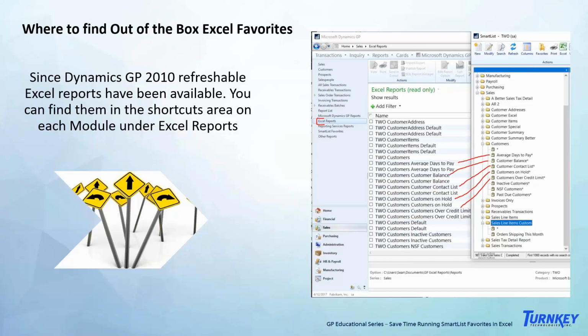And those should, in essence, match the exact folder structure that you would see if you were to get into your SmartList as well. So you can see in my example there, I've got my customer average days to pay shown in there, and over on the right-hand side in the SmartList, you see the exact same SmartList favorite. So any of those favorites that you see with an asterisk sticking up next to them, those should have a corresponding and related Excel Refreshable report in the system.